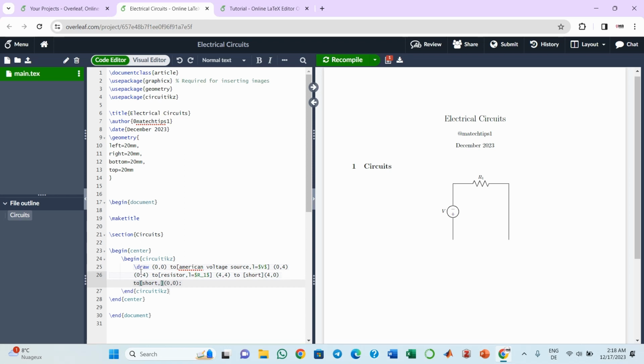Then after short, for the label, I will use i in this case to specify current I, which will label the short circuit with current, which has a direction on the current flow. Then i underscore, so it should be the same, then I can put the label with a dollar sign. Inside the dollar sign, I can say current I.